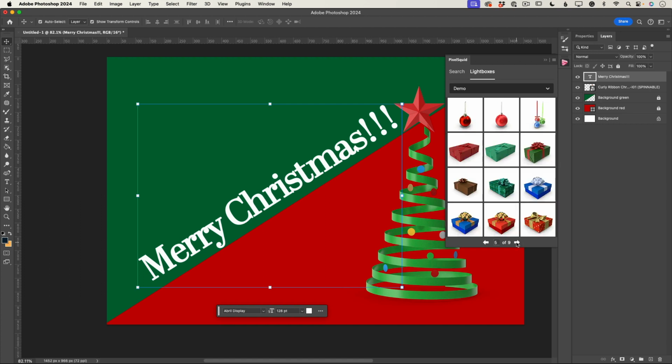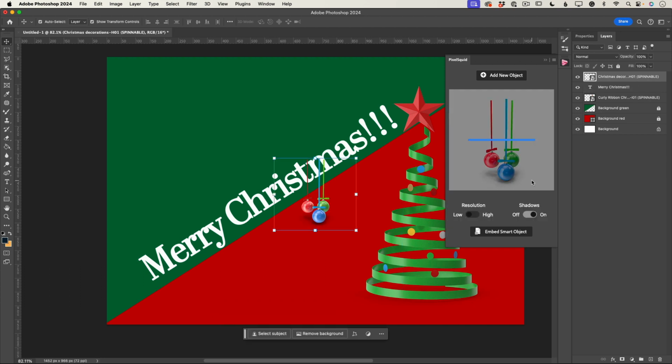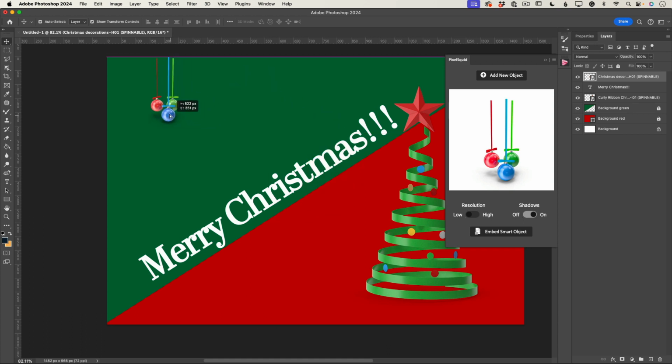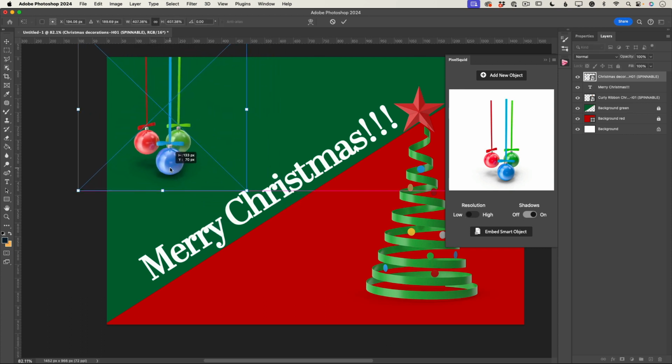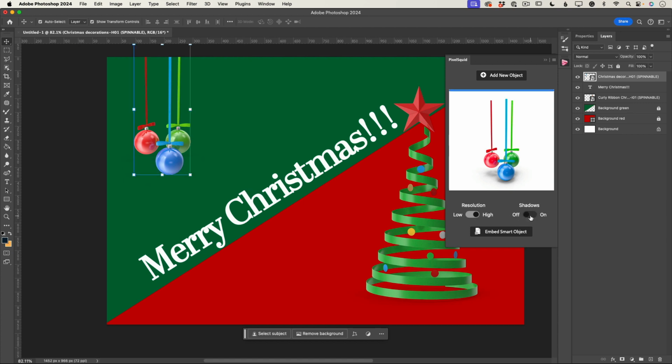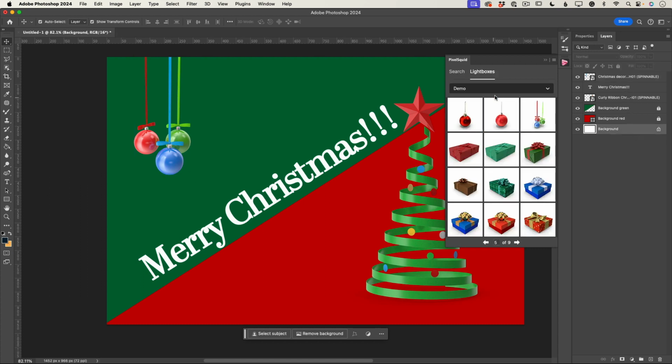Let me see what I would like to add. I didn't like that red ornament. Oh, let's try this one. It's kind of multicolored and will bring some uniqueness to our design. I will resize it and make it bigger. I will move it to the left top corner. I will switch from low resolution to high resolution, just like that, and I will turn off the shadows under it. And voila! This is what I wanted to see.